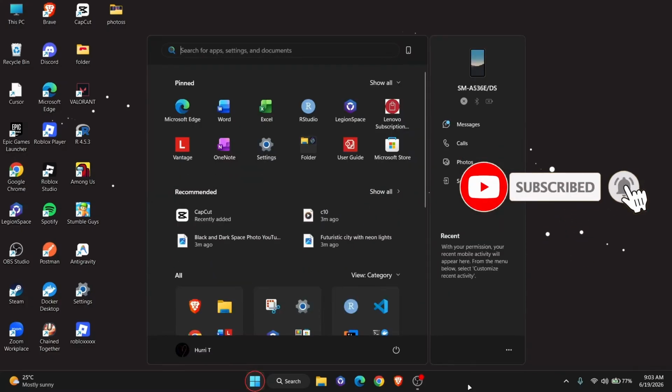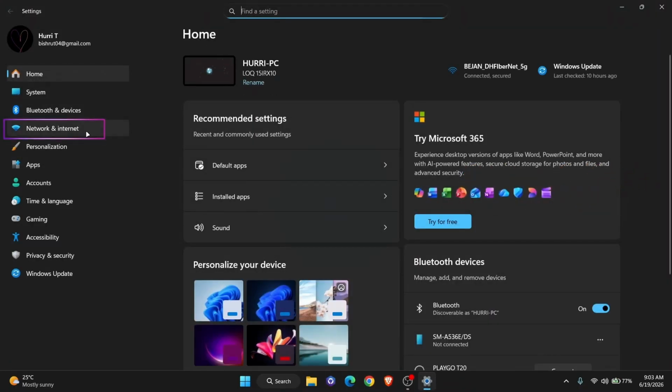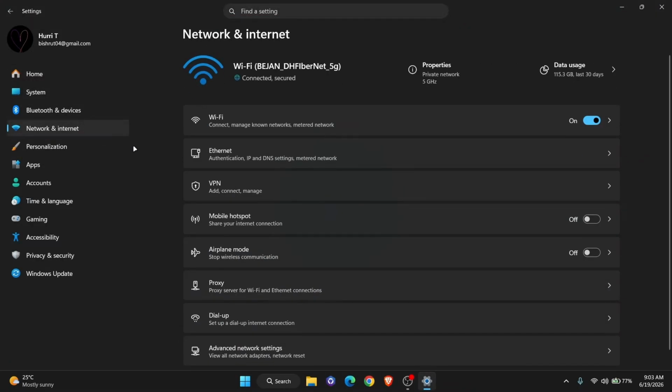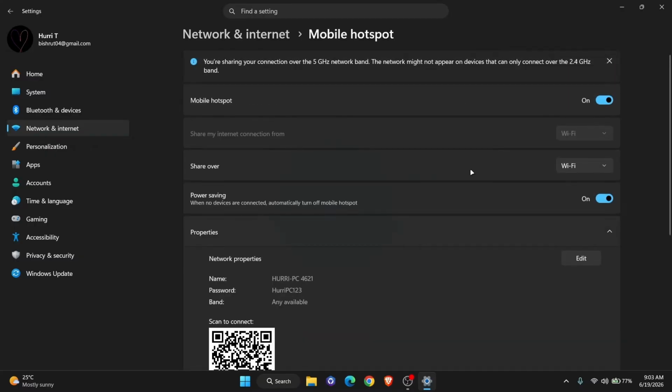First, click the Start button and open the Settings app. From there, click on Network and Internet in the left sidebar. After that, click on Mobile Hotspot on the right side of the screen. At this point, you'll see a toggle at the top. Turn that on to start sharing your internet connection.